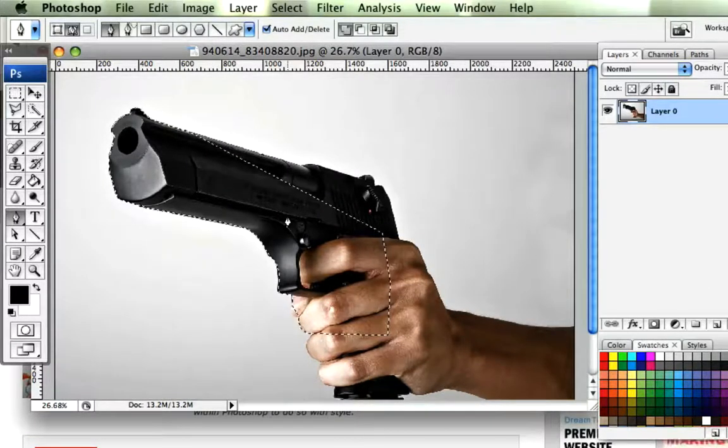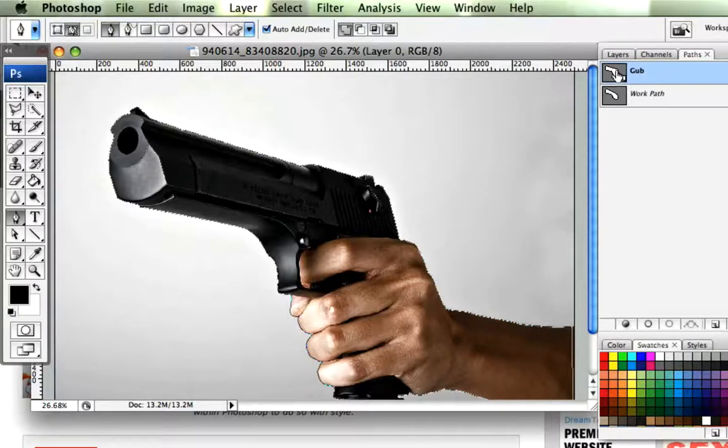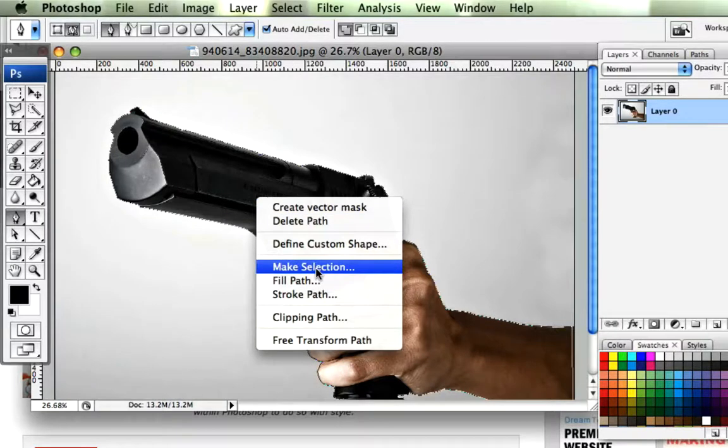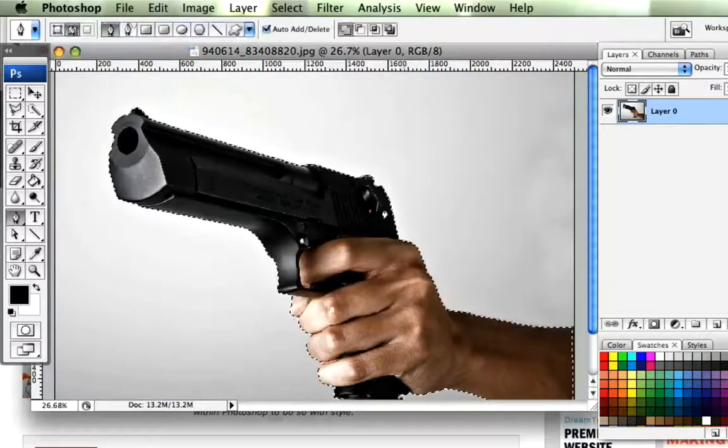Now another good thing about this is if I just Command deselect, if I go back to my path channel, I've saved my path already, and all I did was once I created it, I double clicked on the working path, gave it a name as Gub, unfortunately not Gun, there we go. And then with that selected, I can click back on my layer, right click inside, and make a selection like so. Okay, so once you've got your selection, just going to copy it.